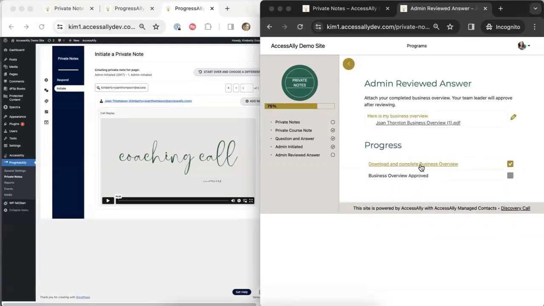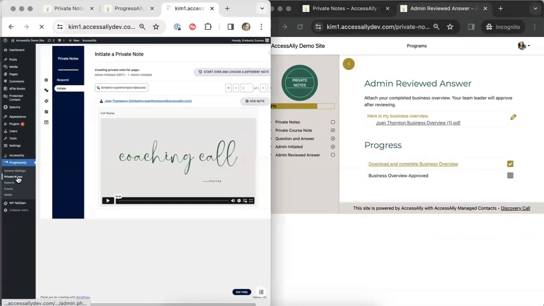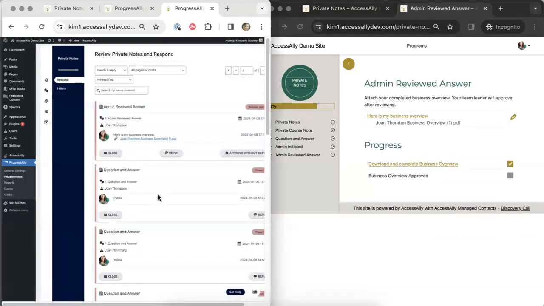and we can see that that objective for download and complete has been finished, but we can see that the business overview approval has not been completed yet. That's because it's waiting on me as the site admin to review the approval for the business overview. So what we're going to do next is pop over to the admin window, and we're going to look for this private note. So we can click private notes to get back to our private note panel.